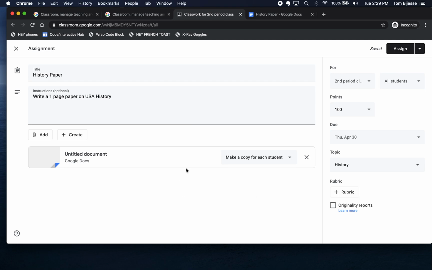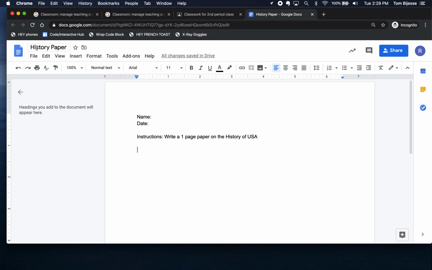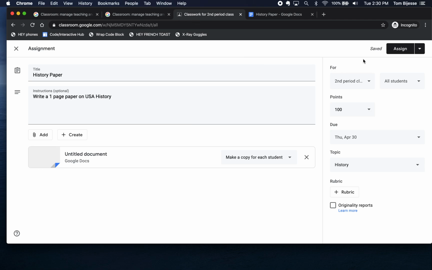One thing Google Classroom does that's really cool is it actually takes the name of this, so history paper, it will make 30 copies of it, one for each student in your class, and then even rename the start of this file with that student's full name. So it'll be their full name dash history paper. Really easy for you when you're grading it later. And then I'm going to click this black button up here, assign.